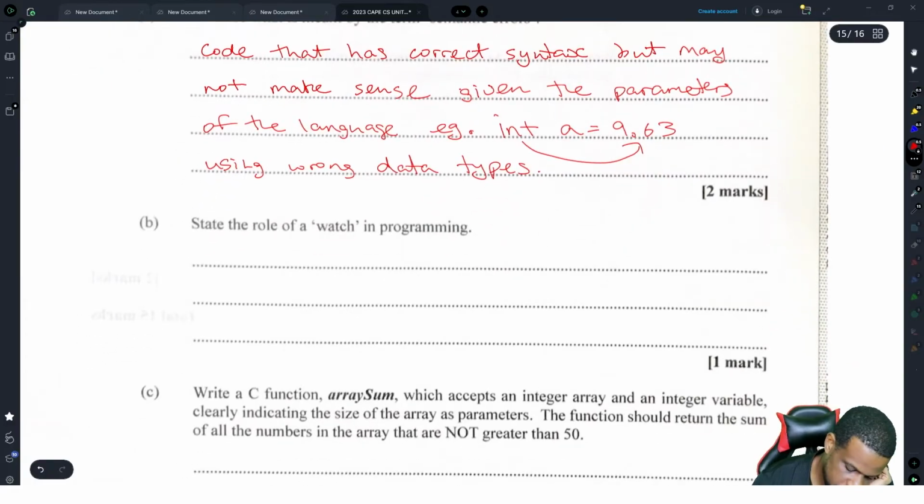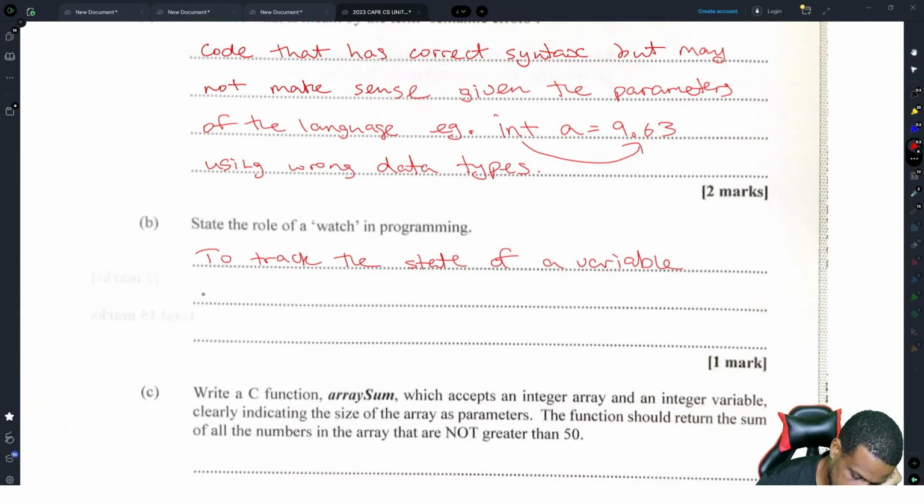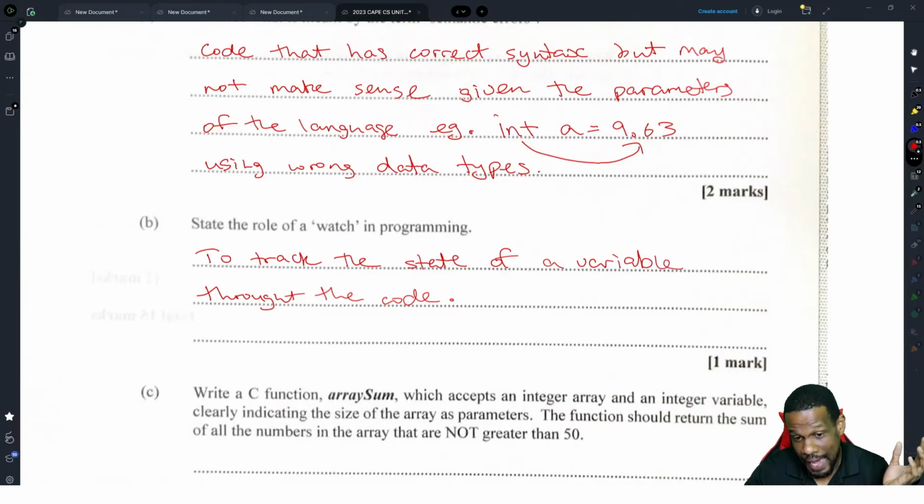The role of a watch in programming is to track the state of a variable throughout the code. Errors that occur when data types don't match the contents of the variable when initialized. I guess we could take that.